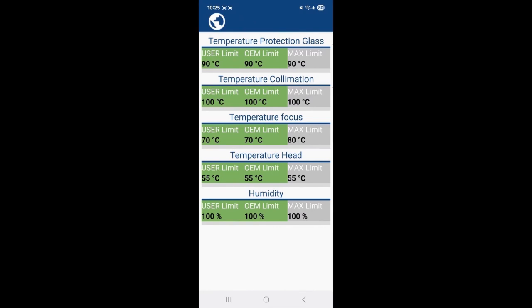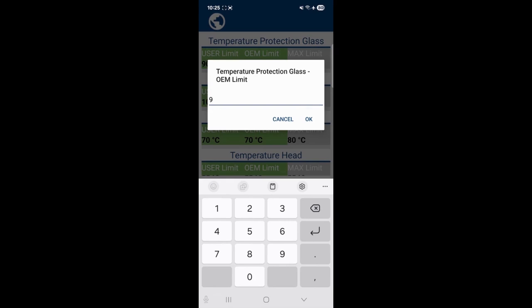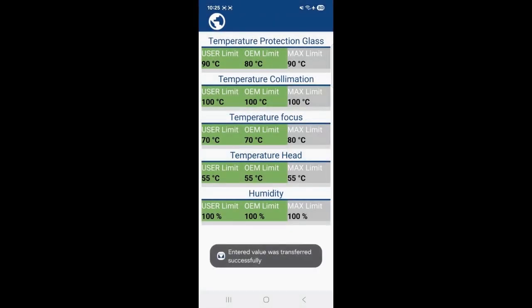In OEM mode, access settings via the top left 3-bar icon. The lower the alarm threshold is set, the safer it is, but it also triggers the alarm more easily. User and OEM values must be same.